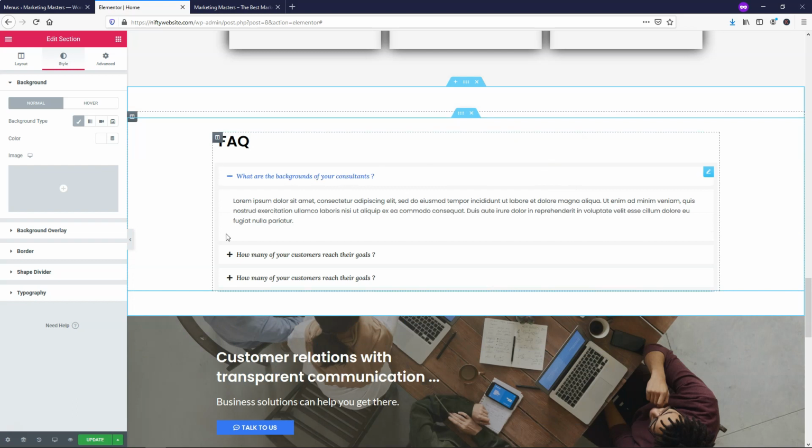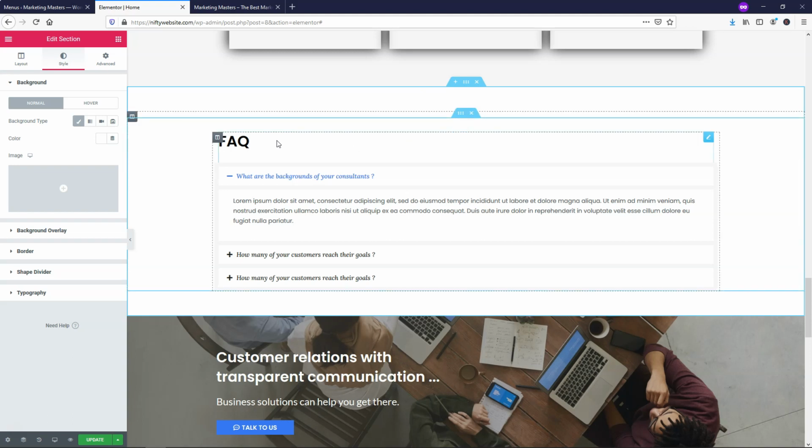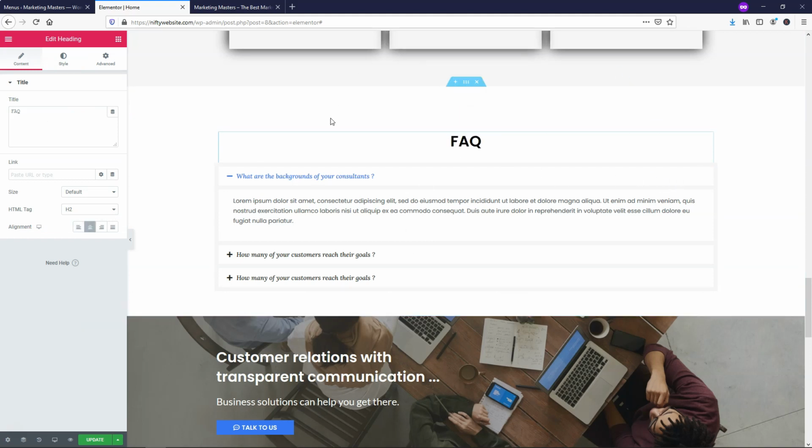You can always delete it, see what it looks like, and then go back down to the history down here and revert back to it if you liked how it looked before. Then I'll also go right here in the FAQ section and I'll just center that. So now we have it centered within the area.